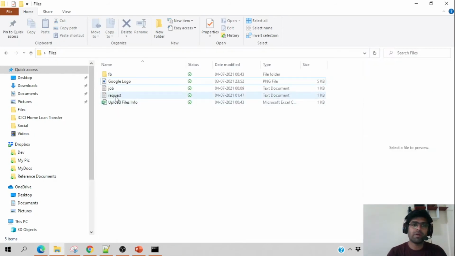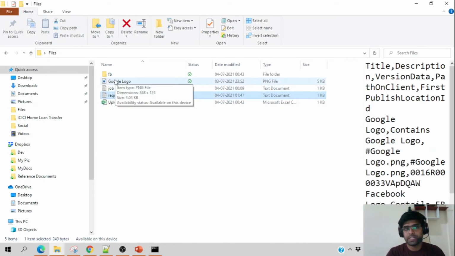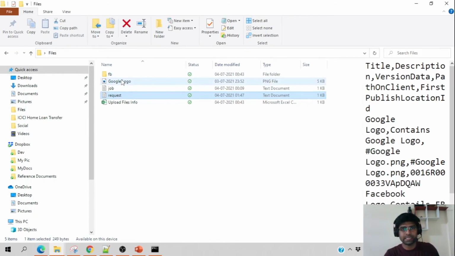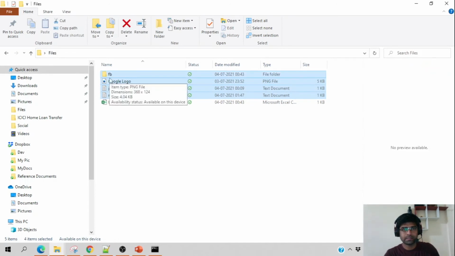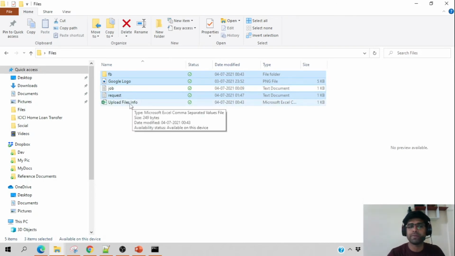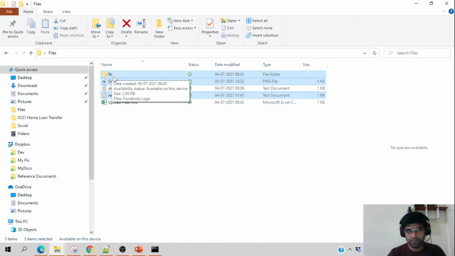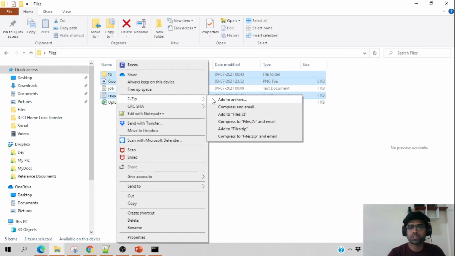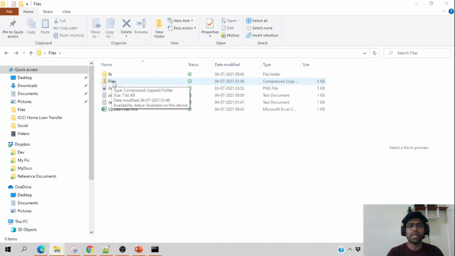That's all. Now our request file is ready, and the images, in this case the Salesforce logo and the Google logo which I am supposed to insert as files, are ready. So I'll select these three things, but make sure that you have not included this job or this CSV file. You just need the files which you are supposed to insert into Salesforce along with this request file. Right click over here, and if you have any zip compressor, just zip it. Now you see I have a zip file over here.